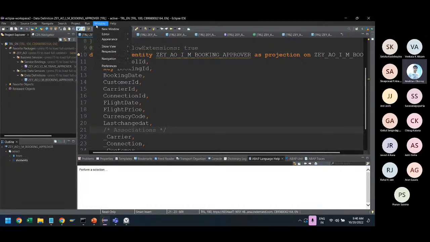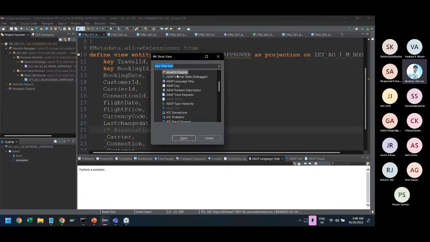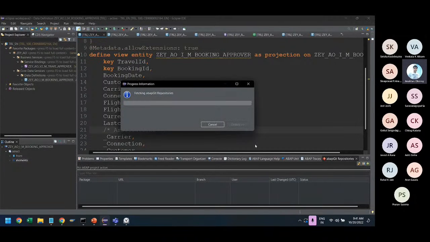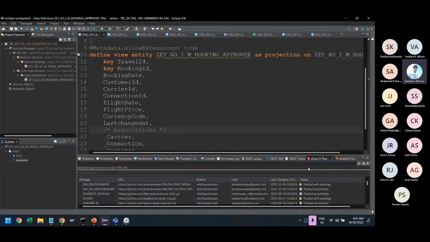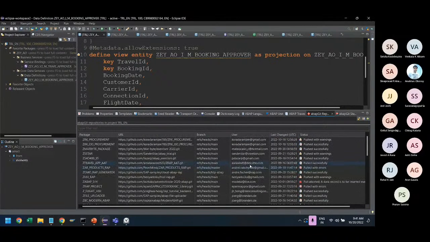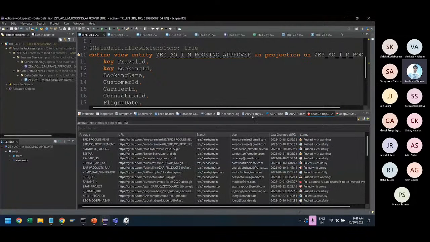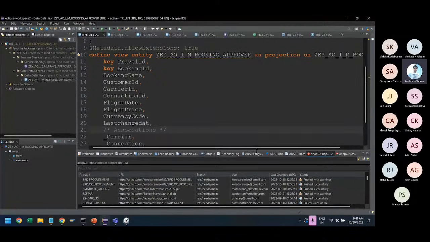Then you can come to Window, Show View, Other, and you can see ABAP Git Repository and ABAP Git Staging. These two options you will see. Use the control key and select these two and open them, and they will open over here. You see the ABAP Git Repository, and it will also show you all the repositories which are currently there in the system, which people have created in the past. So that's a great feature.